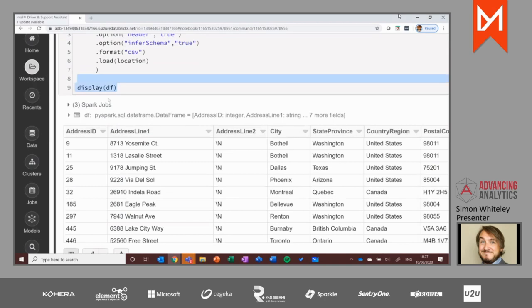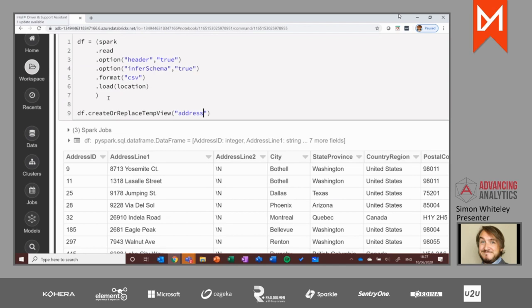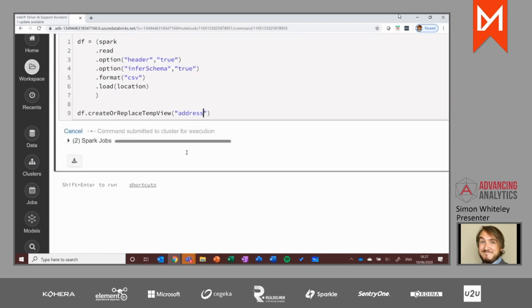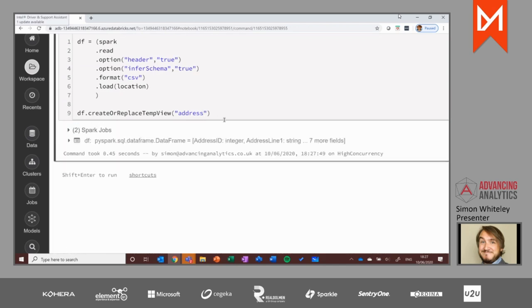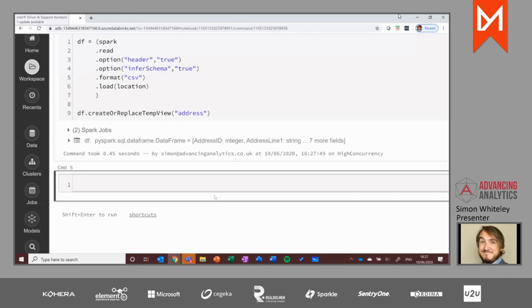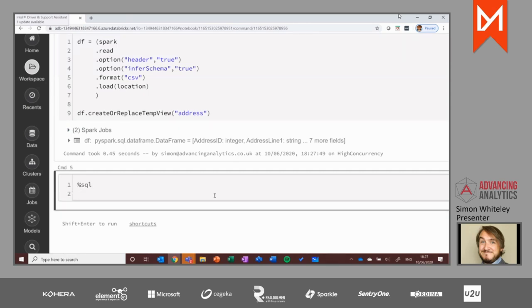Really importantly, I can take that data frame and do create or replace temp view. Make that my, what is this? This is address. I can do that. And what that does is it registers it temporarily with the SQL engine. So rather than Python, I can make my next command SQL. I'll do a select star from, oops, hope I can type.